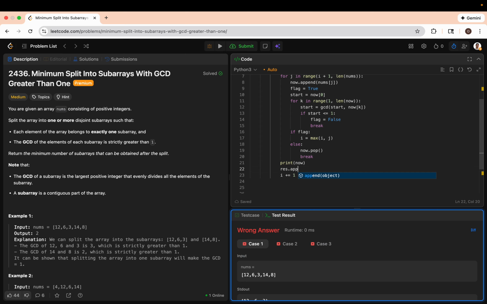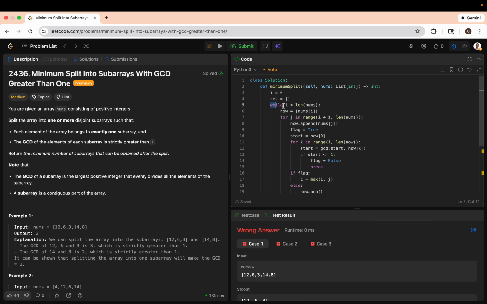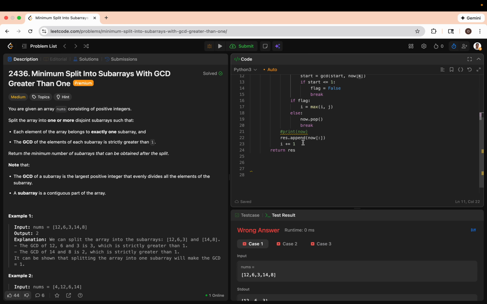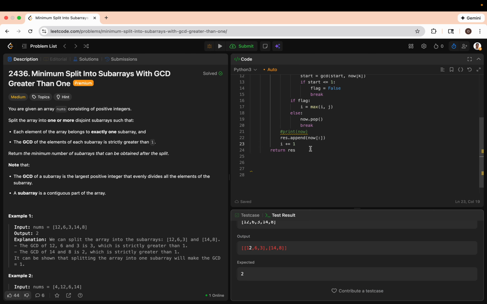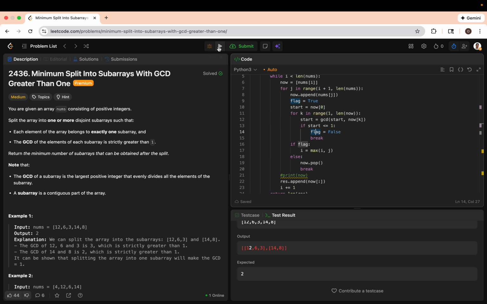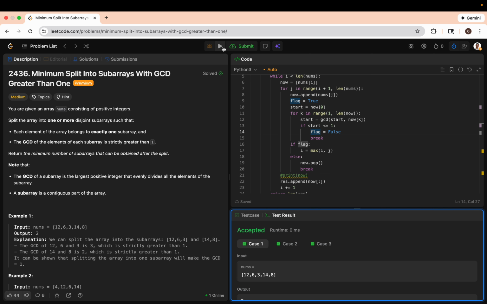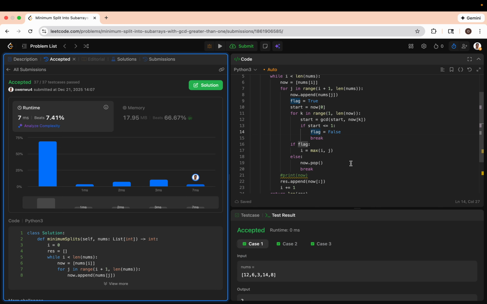And then we're going to append a copy of now, a snapshot of this. And at the end, we can just return result once we've passed through all the elements, at least with i or with j, right? So let's go ahead and run this. Okay, that's not correct. Let's return the size of result, how many pieces we have, the minimum amount, right? Okay, run this. Submit it. And there you go.